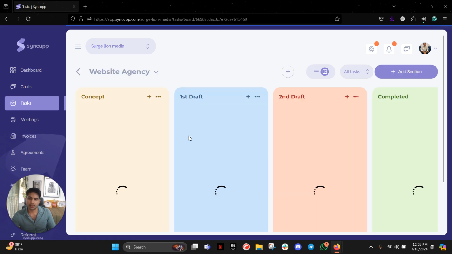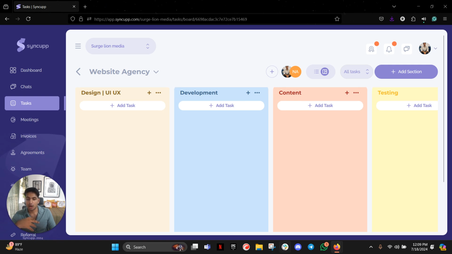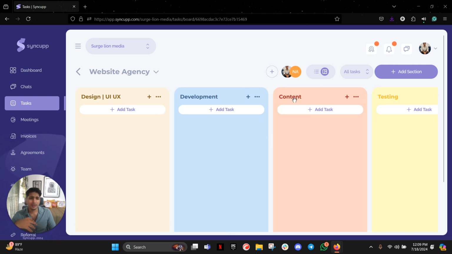Same way if you're a website agency, it requires more things. It requires design, UI, UX. It requires then the development stage, then the content stage, the copywriting of the landing pages or the website, and then the testing phase, and then it will be approved, right? So this is how you can go about all of these different sections and close on these, right?